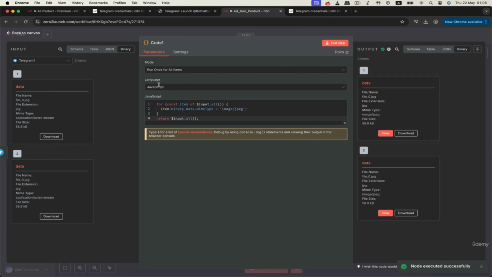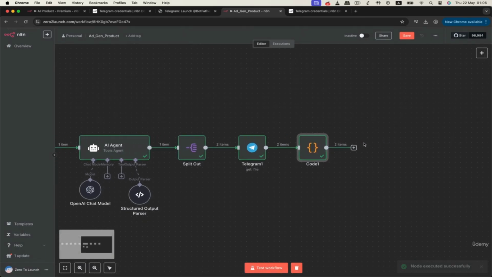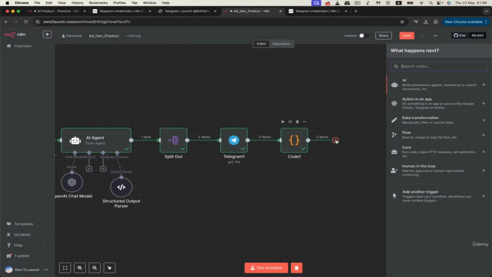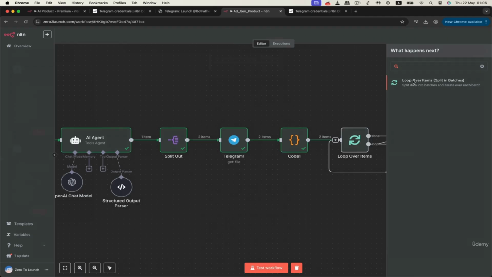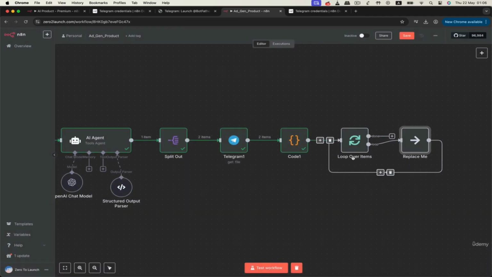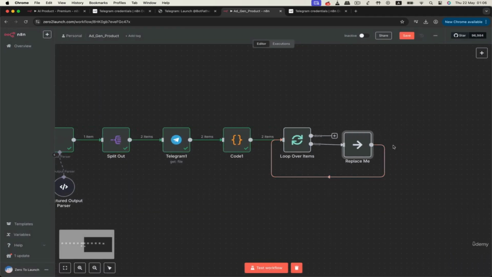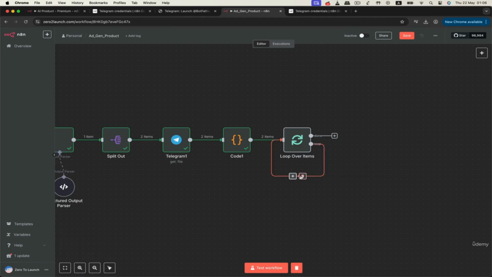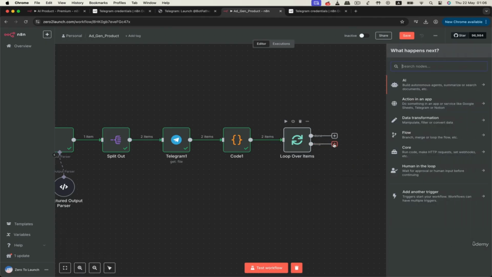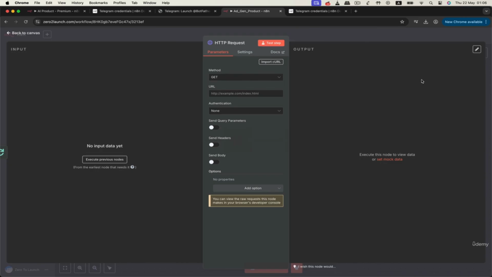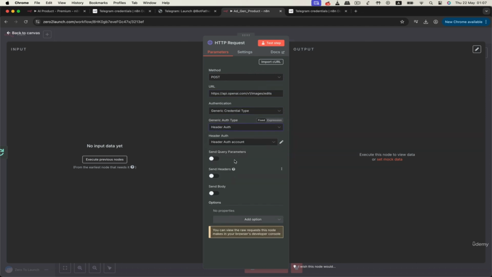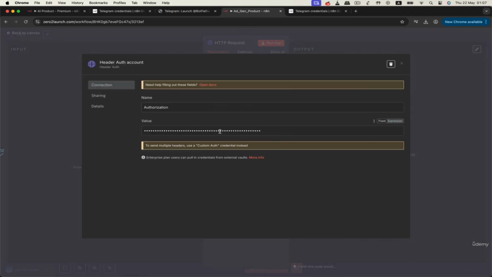Okay, we now have 2 JPEG photos. Then we'll use a loop over items node to process each creative prompt in sequence. This loop goes through each creative prompt and its corresponding original photo, sending them to the OpenAI image generation API one by one. Inside the loop, we configure an HTTP request node for a post request to the Edit Image API endpoint. Be sure to use your own OpenAI access key and verify your account if needed to access GPT Image 1.